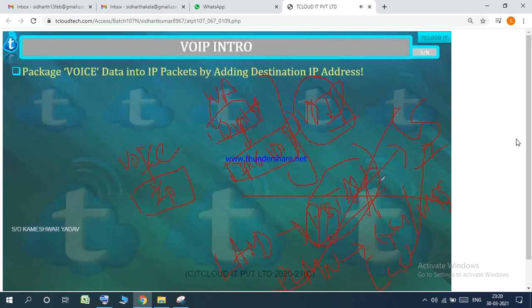Other than these two things, any calls that are present in the world are VoIP calls. Everything else is a VoIP call except these two mechanisms: landline phone PSTN mechanism and PLMN mechanism. Other than these two things, any other call is a VoIP call. Your WhatsApp call is a VoIP call. Your Facebook Messenger call is a VoIP call. Your Skype call is a VoIP call. You use any of these applications and make the calls.